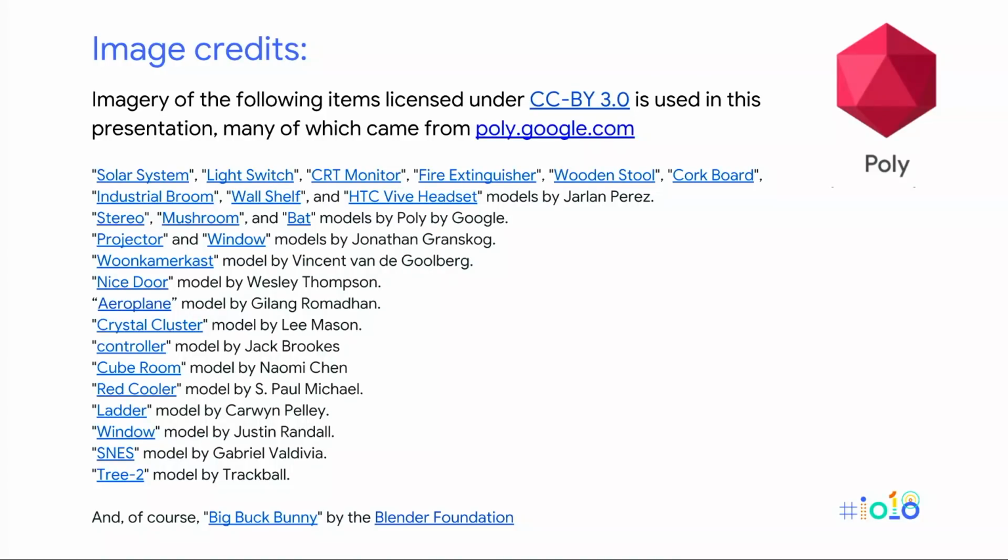And one last thing that we wanted to mention is that a lot of the 3D media that you saw on the slides today was taken from Poly, which is an excellent repository for 3D assets created by tools like Blocks and Tilt Brush. They're all available under the Creative Commons license, hence the credits, and you can check it out at poly.google.com.